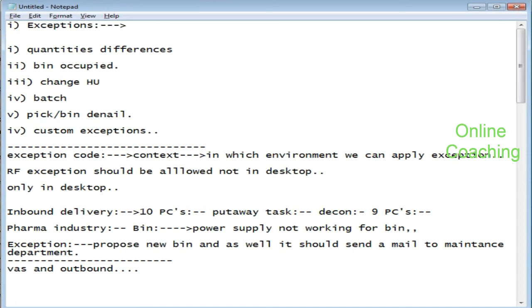So tomorrow we can just start with a demo for this exception handling, and then we can start the value added services, VAS, as well as outbound.